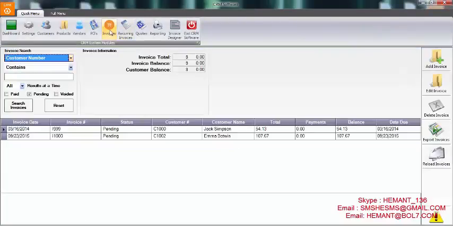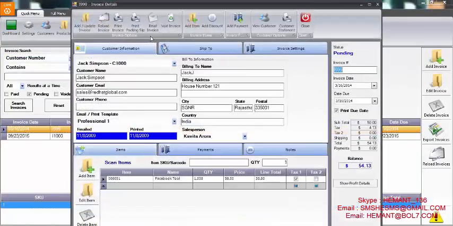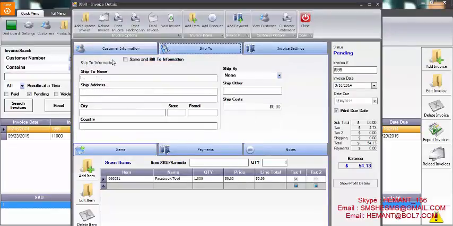Now the next option which we come across is the invoices. And here you can create an invoice, you can delete an invoice, plus you can edit an invoice. For example, I added the current invoice. It is for the customer Jack Sampson, and the city is SDNR. The billing name is Jack J. It's going to be shipped to the address. For example, I want to change the address.